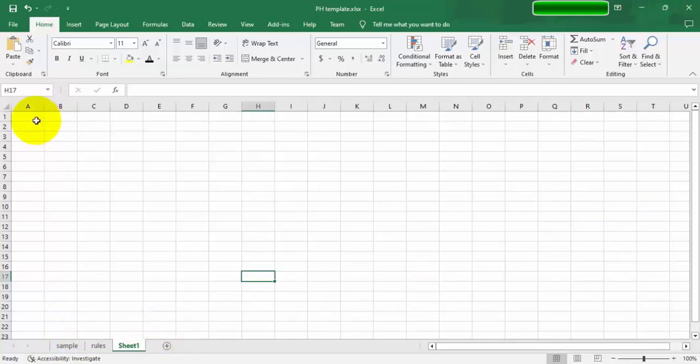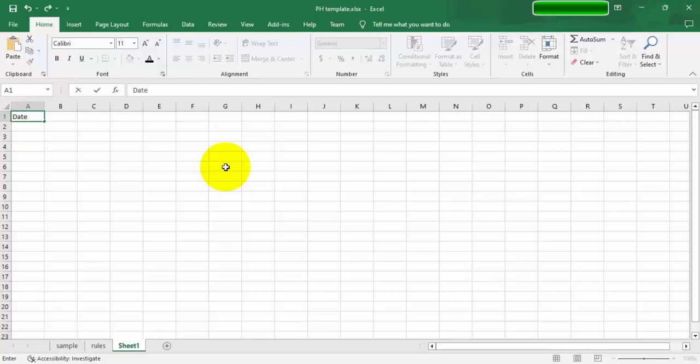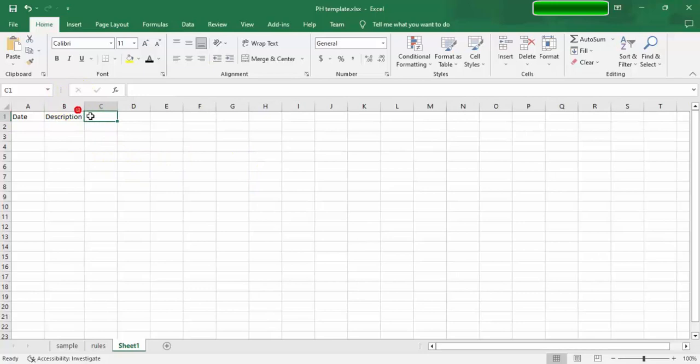The first thing we use is the date. This date means it's the public holidays. The next one is the public holiday description. You can put just a description. The third one is the date. So these are the three most basic components we have.